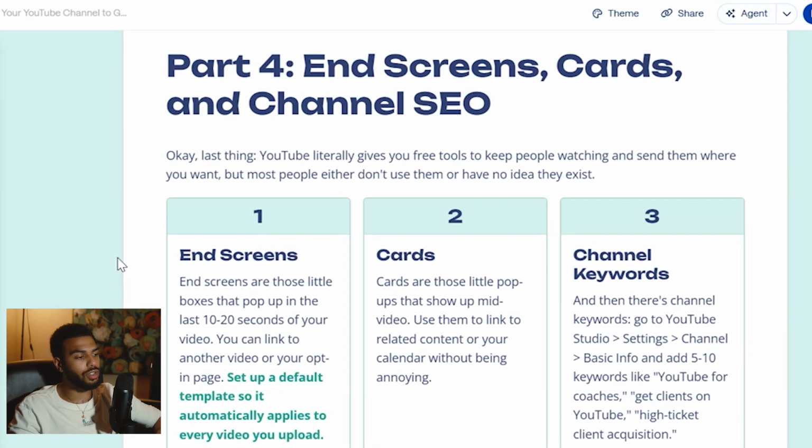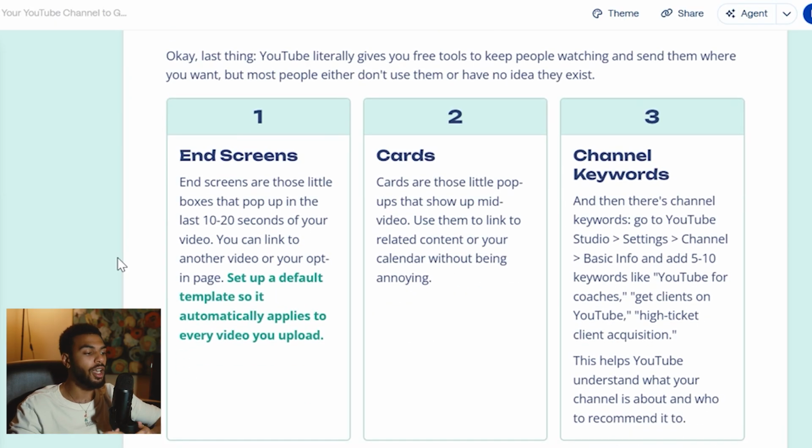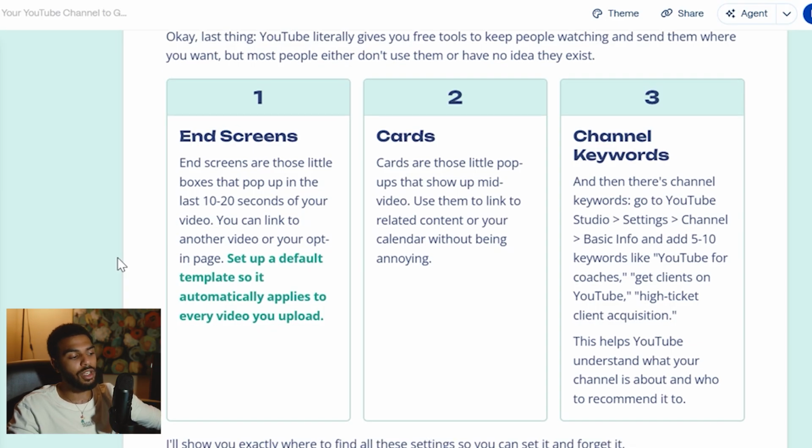And then part 4, so you have end screens, cards, and channel SEO. So last thing, YouTube literally gives you free tools to keep people watching and send them where you want, but most people either don't use them or have no idea that they exist. The first one is end screens, and those are those little boxes that pop up in the last 10 to 20 seconds of your video. You can link to another video, or you can link to your opt-in page, and what you should do is set up a default template so that it automatically applies to every video you upload.